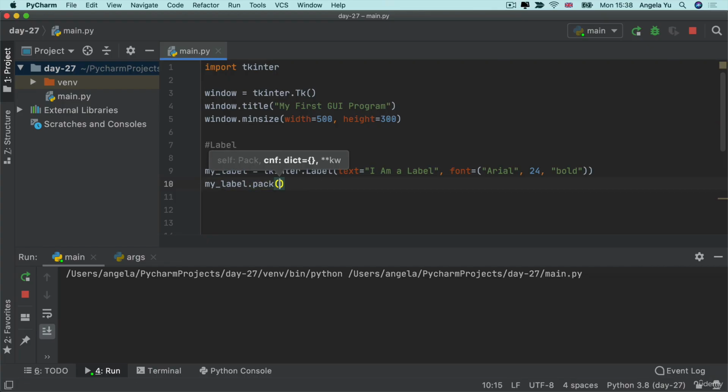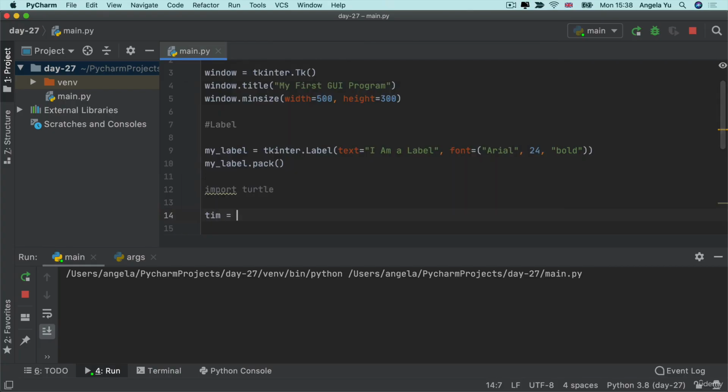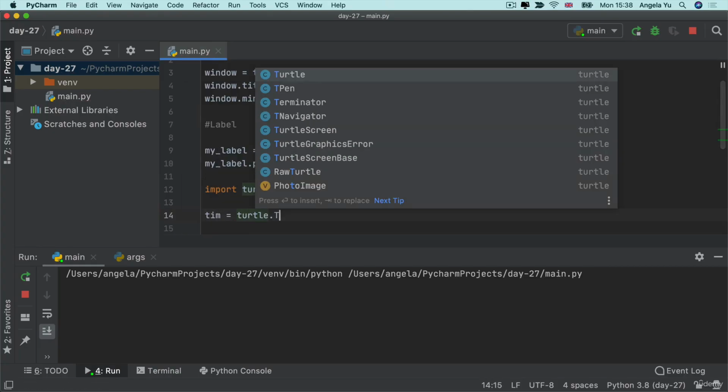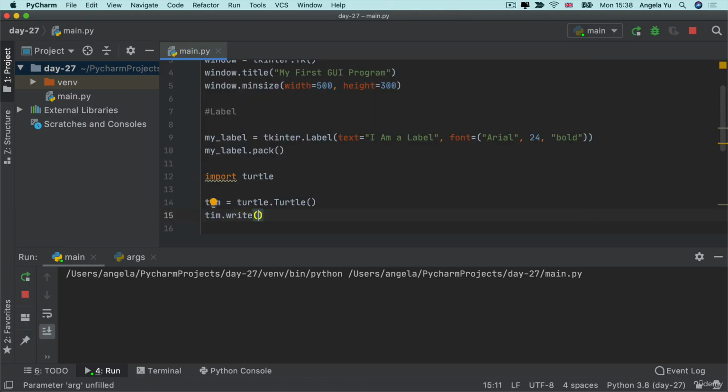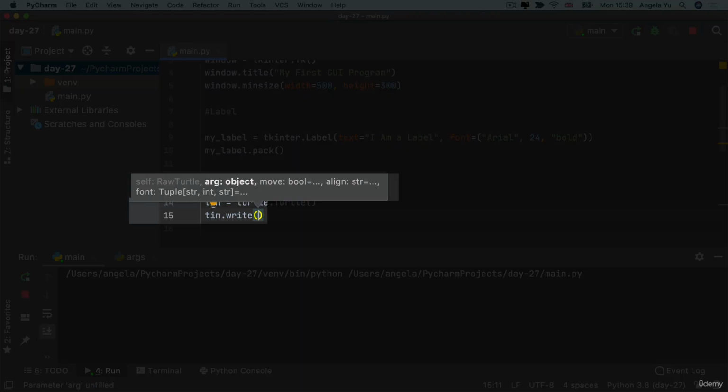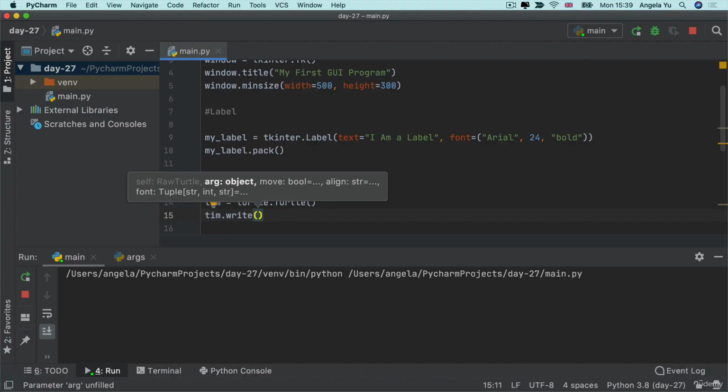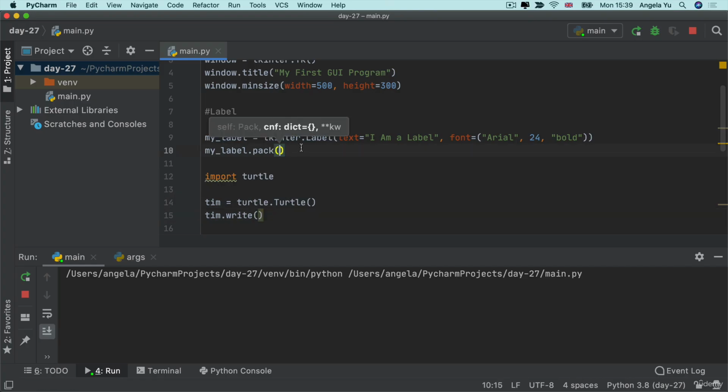But in this case, this is all that we see. So what's going on here? Compare this to when we used our turtle module, and I'm going to build a turtle, tim = turtle.Turtle(), and then I say tim.write. Look at how when I open up the parentheses here, you can see there's the argument, which is the object that's going to be written, and then whether the writing should be moved to the bottom corner, which direction it should be aligned, what's the font, and all of the available inputs that we can give to this write function. Now compare that to our pack function here.